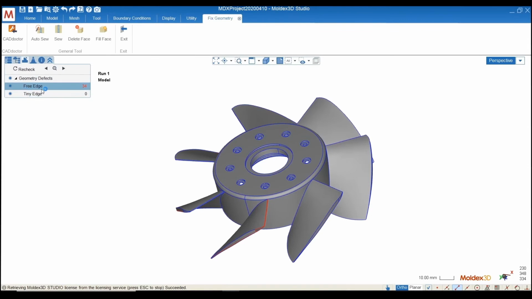There are free edge and tiny edge. Usually we suggest the customer try to put all the free edge out, and the tiny edge is okay to be there because usually it does not affect the mesh generation too much. The free edge is something that must be fixed. You can either fix with the CAD fixing tool, or you can fix with the mesh fixing tool. Today we are only demonstrating the CAD fixing tools in Moldex3D.